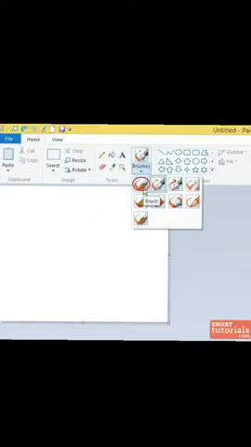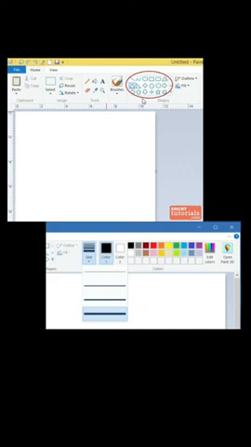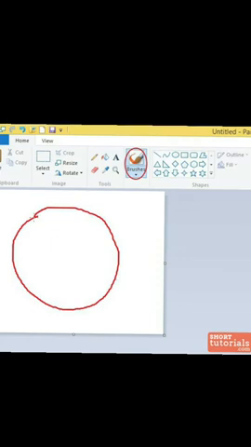Step 1. Select the brush tool by left clicking on it. Step 2. Select the shape and size from the options. Step 3. The mouse pointer will change to the selected shape. And step 4. Bring the mouse pointer to the drawing area and draw the object as required.